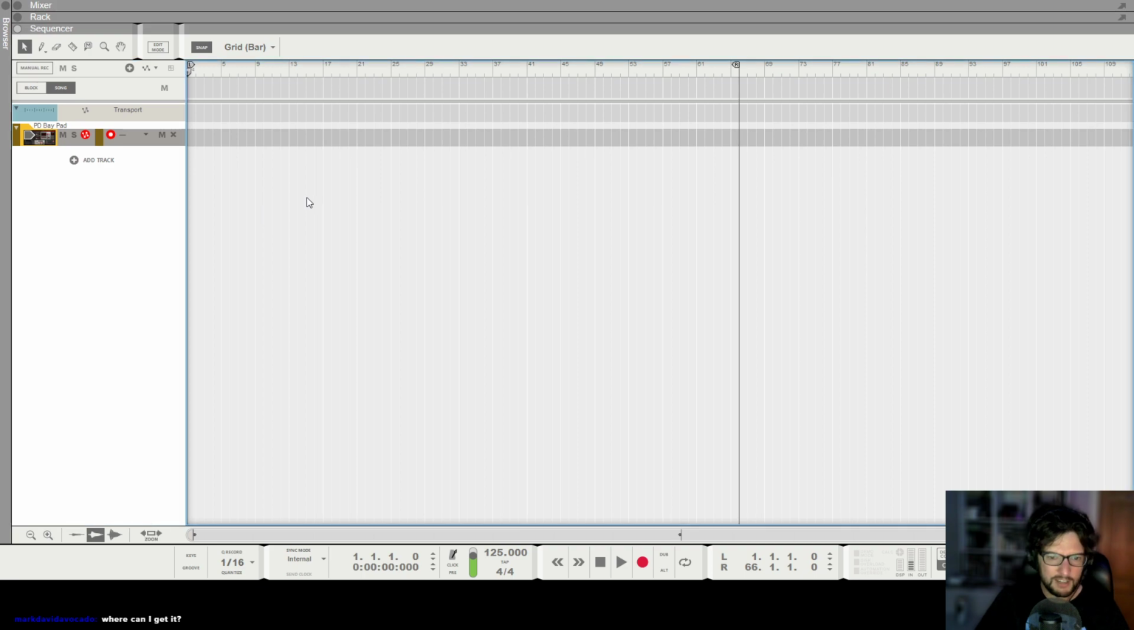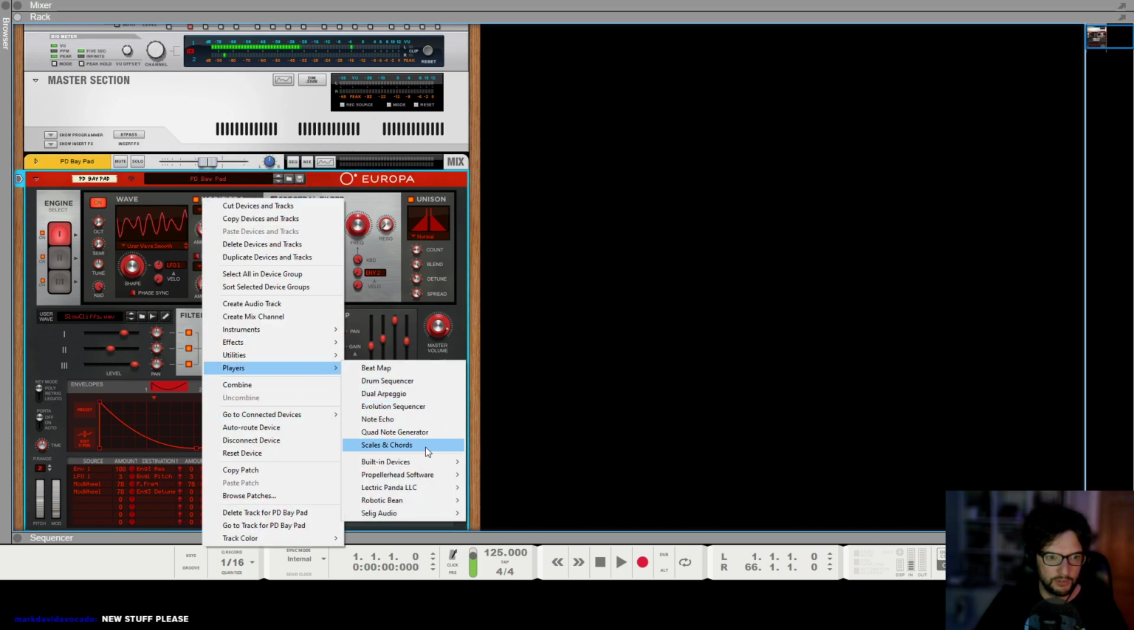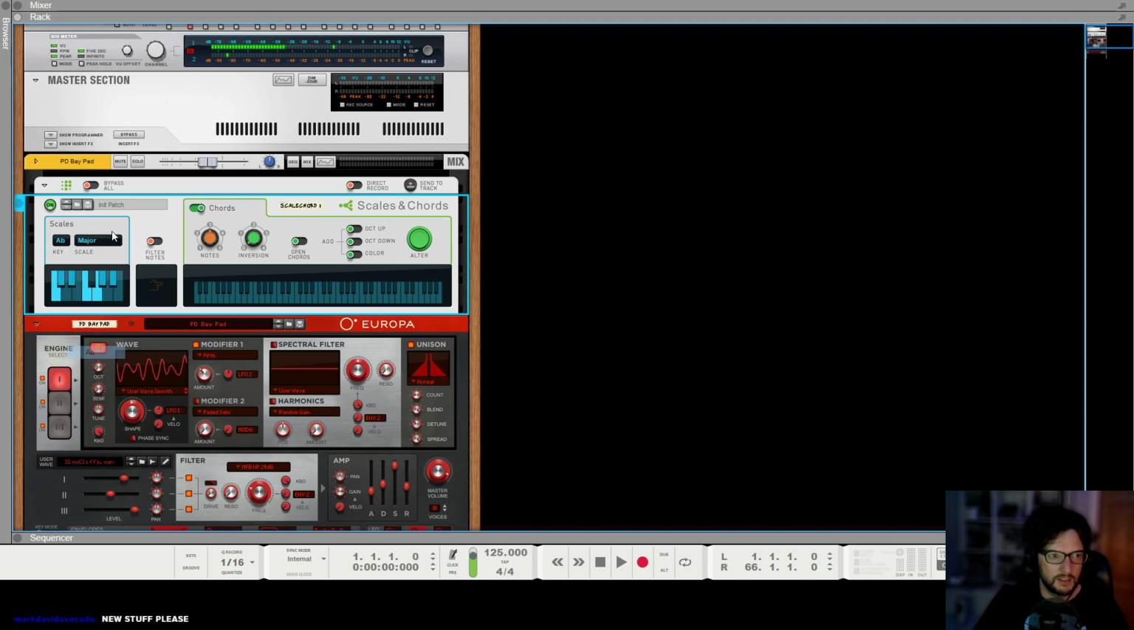I believe that's actually a factory soundbank patch, so that seems like a good place to start. I'm going to create an instance of Scales and Chords, and let's go with A flat Phrygian. I do like Phrygian. So actually no, let's mix it up. Okie dokie, cool. Let's add an octave down. That's a nice little starter there.